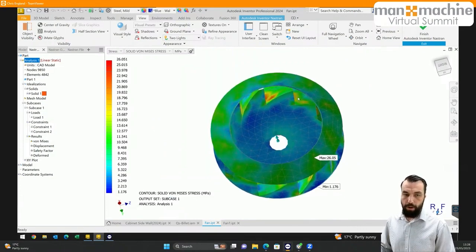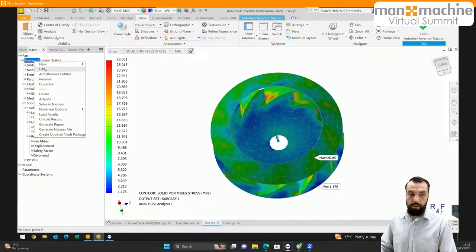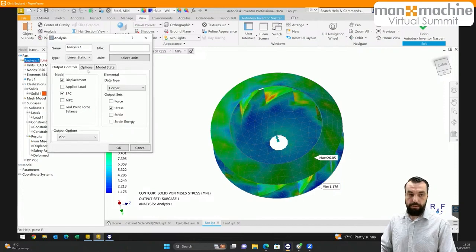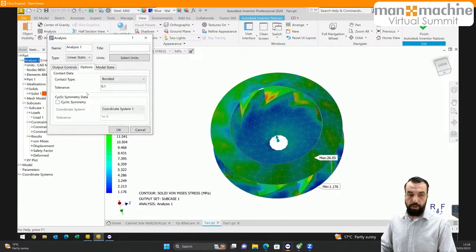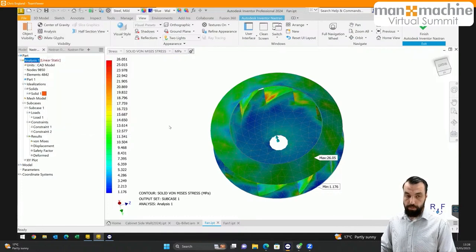And the reason I'm rambling on about this particular model is one of the new features is the ability to add cyclic symmetry. So if I go and have a look in my normal linear static analysis settings, if I go to options, you'll see that we've got the ability to add cyclic symmetry data and tick on the cyclic symmetry box, which then just requires a coordinate system. So quickly talking about coordinate systems beforehand, because it might not be something that you've used in Nastran before.